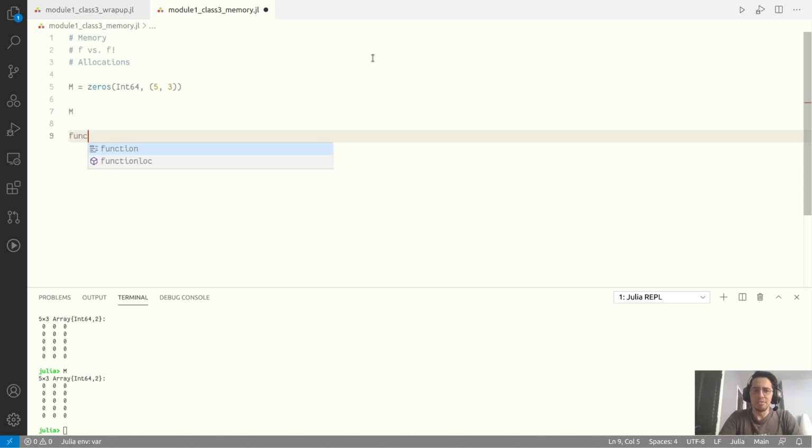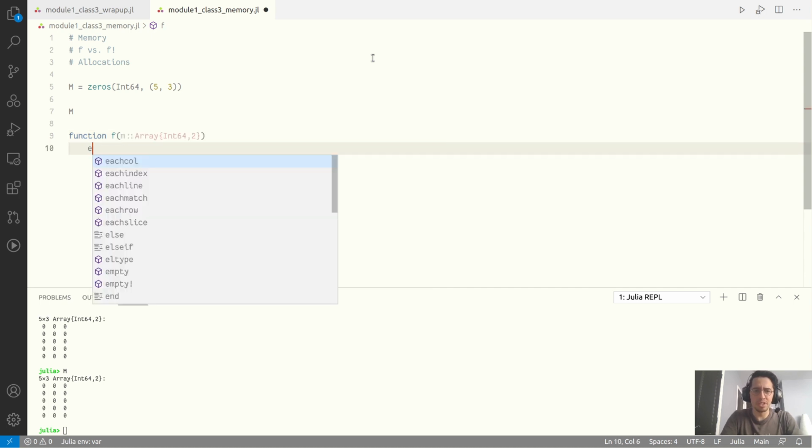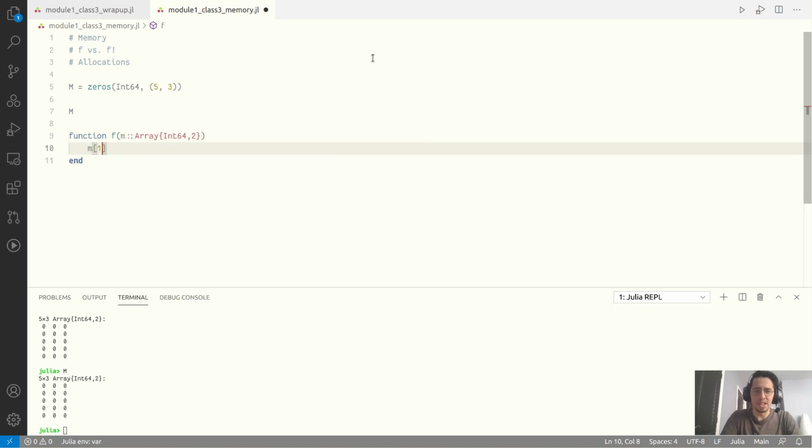Let's now write a function that we are going to call f. And this function f will take a matrix M. So it's going to be an array of Int64 for example. We don't really care. And M[1,1] is going to be 1. So this function does nothing really interesting. I'm going to take an array as my input, a 2-dimensional array that stores integer 64 values. And then I'm going to go in the first row, first column, and put the number 1.